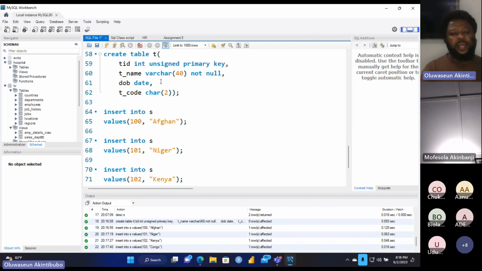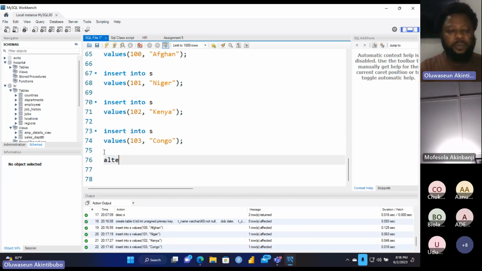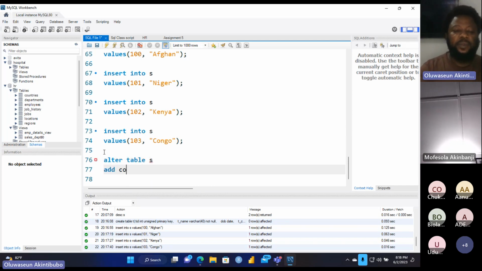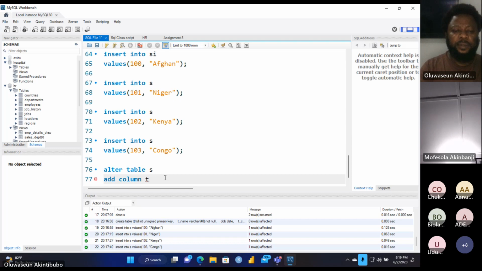Okay, good. Let me alter S. So alter table S. I want to link the two tables together, so I need to alter table S. Add column. What's that for T now? TID, right? TID integer unsigned.